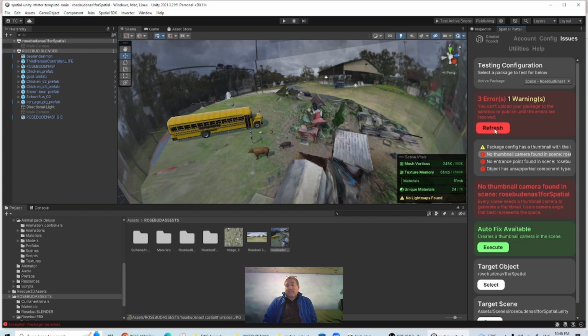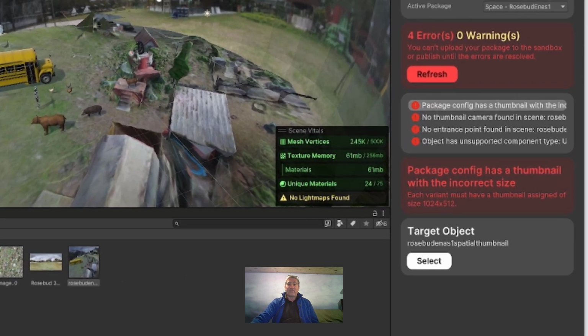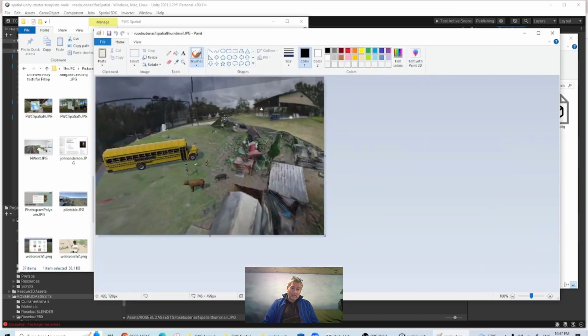So after that fix, which I click on the auto fix, which did put a thumbnail camera in the scene, it gives me more errors. One of them is that there's no thumbnail assigned, so I have to drag a screenshot of the space into that field. It then tells me that the thumbnail must have a 1024 by 512 aspect ratio. So I open the image up in Paint and resize it.